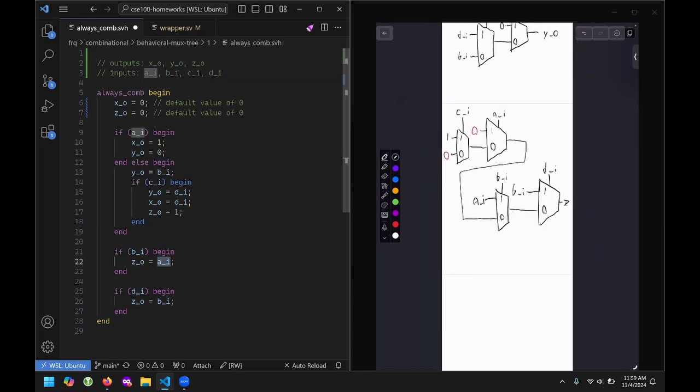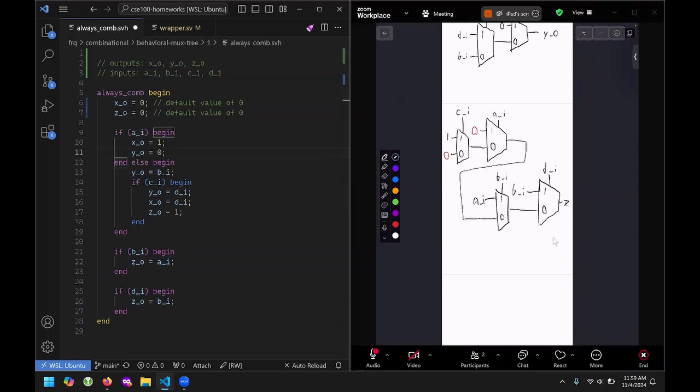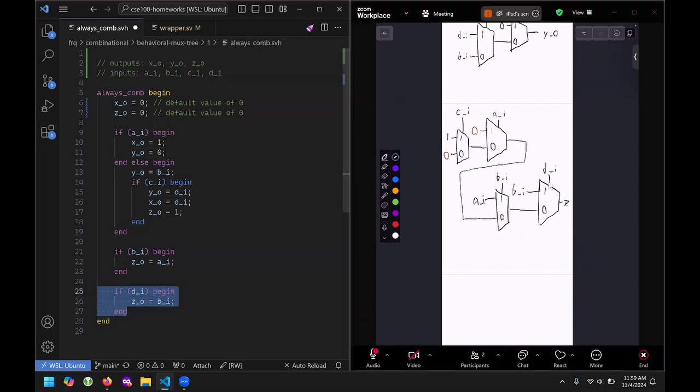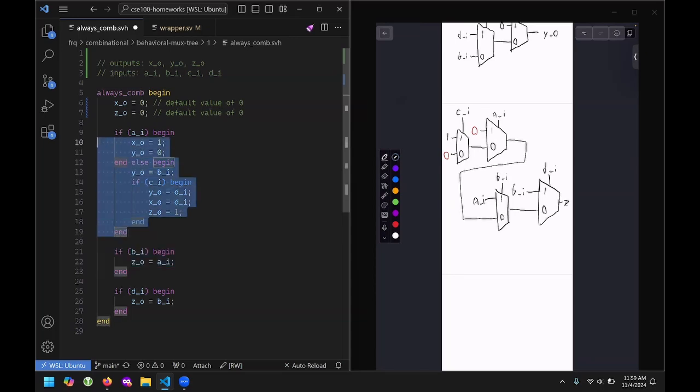Yeah, this one's a little bit confusing, so let's look through it one more time. The most important mux is this last one, right here. But if D was not set, then we go back up to the next mux. So now if B of I is set, then we grab A of I. But if B of I is not set, then we go to the previous mux.